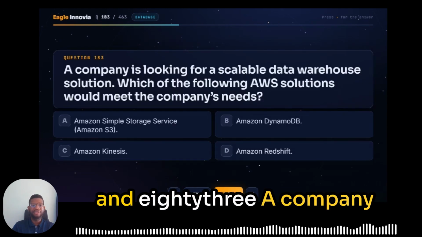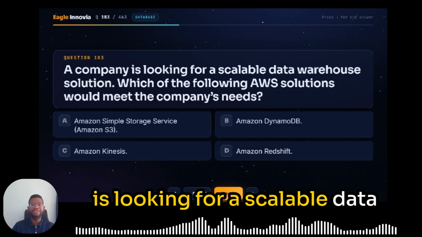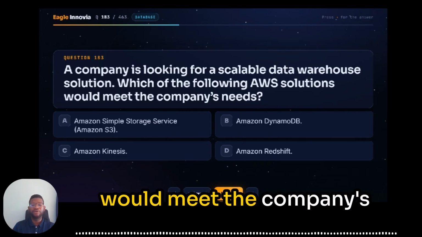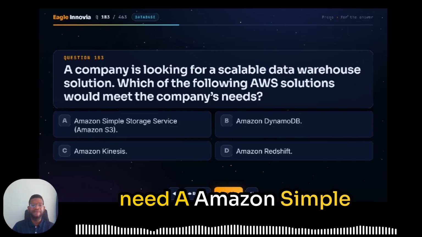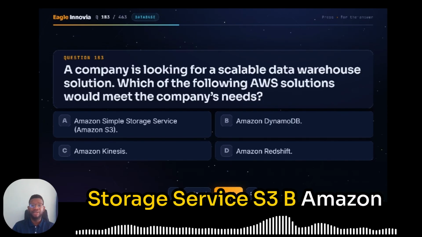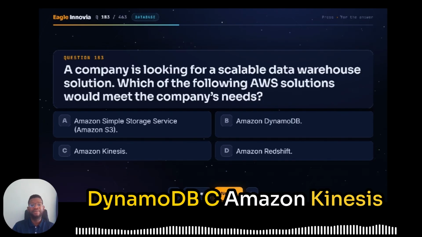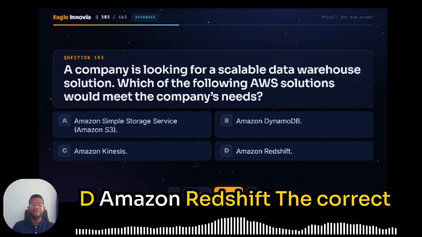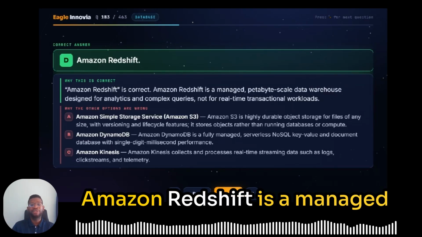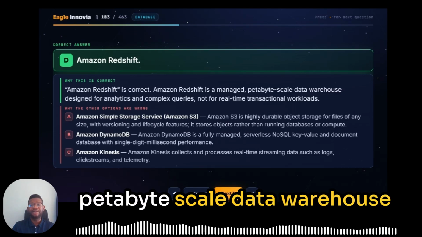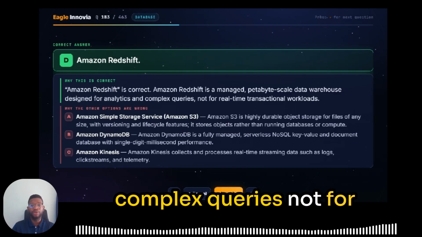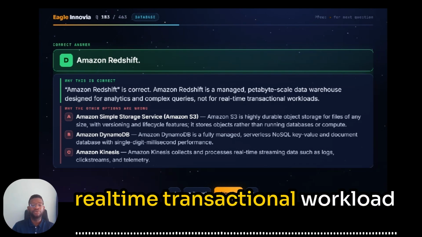Question number 183. A company is looking for a scalable data warehouse solution. Which of the following AWS solutions would meet the company's need? A, Amazon Simple Storage Service, S3. B, Amazon DynamoDB. C, Amazon Kinesis. D, Amazon Redshift. The correct answer is D, Amazon Redshift. Amazon Redshift is a managed petabyte-scale data warehouse designed for analytics and complex queries, not for real-time transactional workloads.